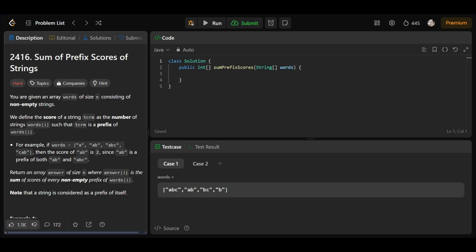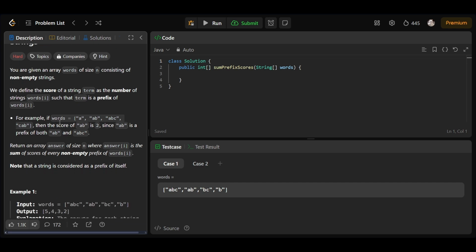Okay, so hello people, today we'll be solving LeetCode daily question 2416, that is Sum of Prefix Scores of Strings. In this we'll be given an array words of size n consisting of non-empty strings, and we define the score of a string term as the number of strings words[i] such that term is a prefix of words[i]. For example, if we are given the words A, AB, ABC, and CAB, the score of AB is 2, since AB is a prefix of both AB and ABC.